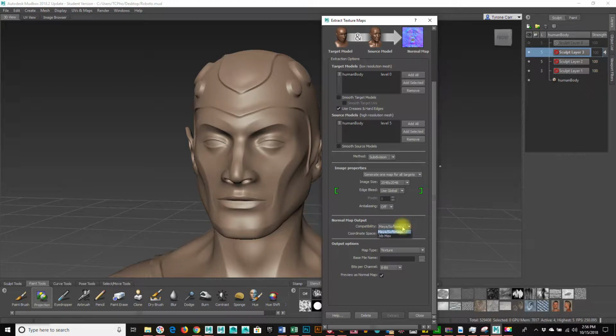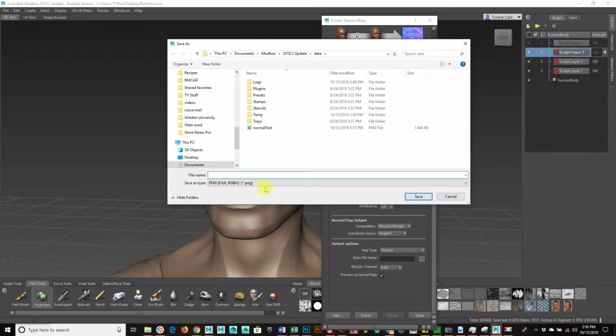We're sending it out to Maya software, coordinate space, tangent space, and then it's asking me what's the file name and where. So I'm going to click here and I'm going to say, yeah, PNG will be fine. I'm just going to call it roboto underscore NRM for normal.